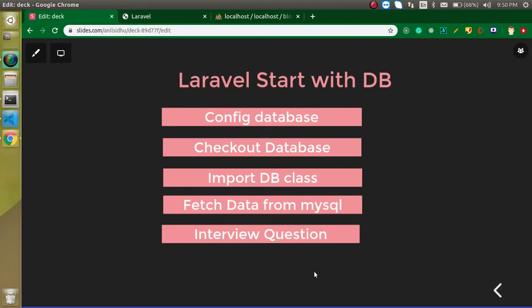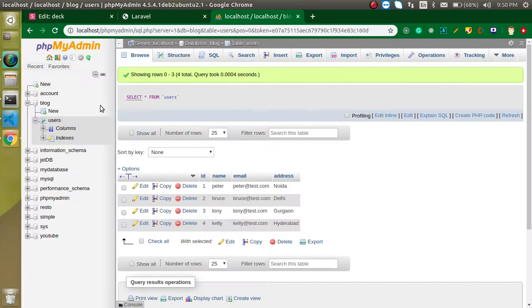My name is Anil, and in this Laravel video tutorial we will learn how we can start with Laravel and database. We will make a basic configuration and we will just fetch some data from the database, right? So here you can see that this is my database name and this is my table. We will fetch this data in our Laravel project.